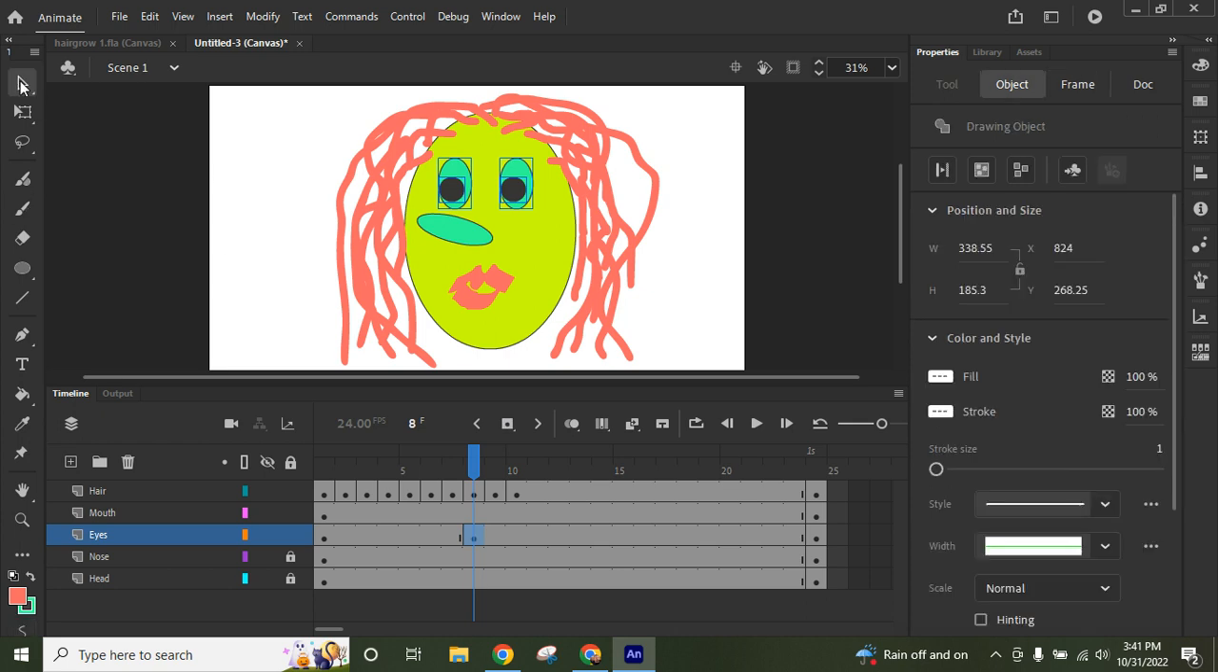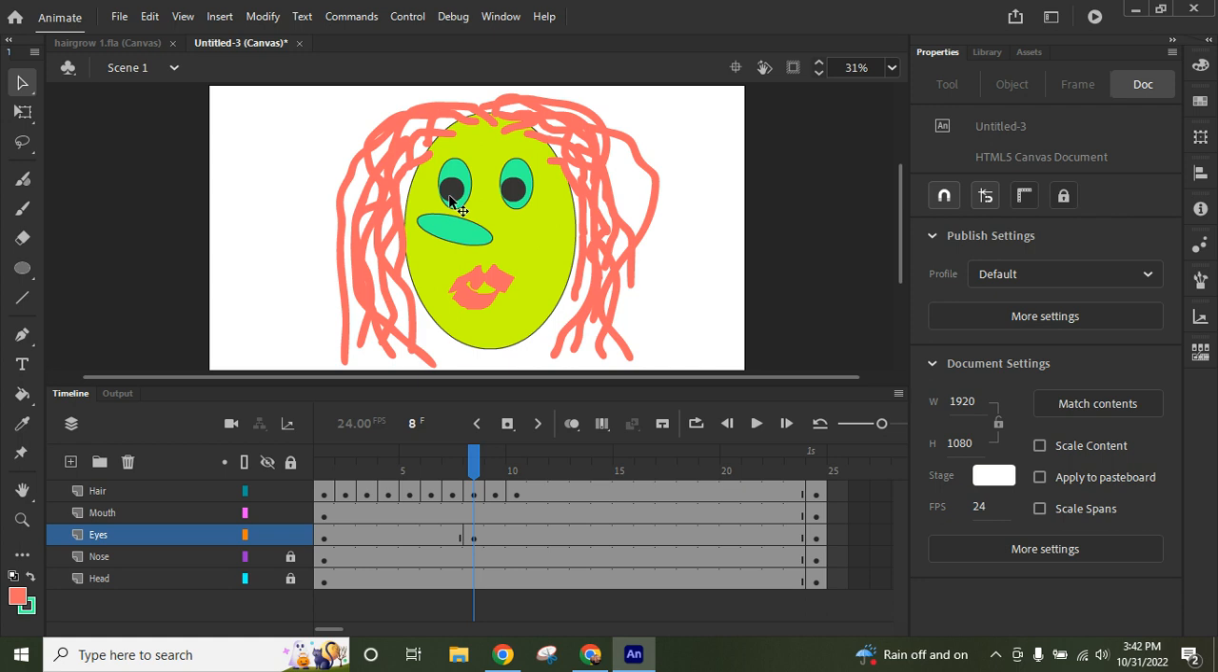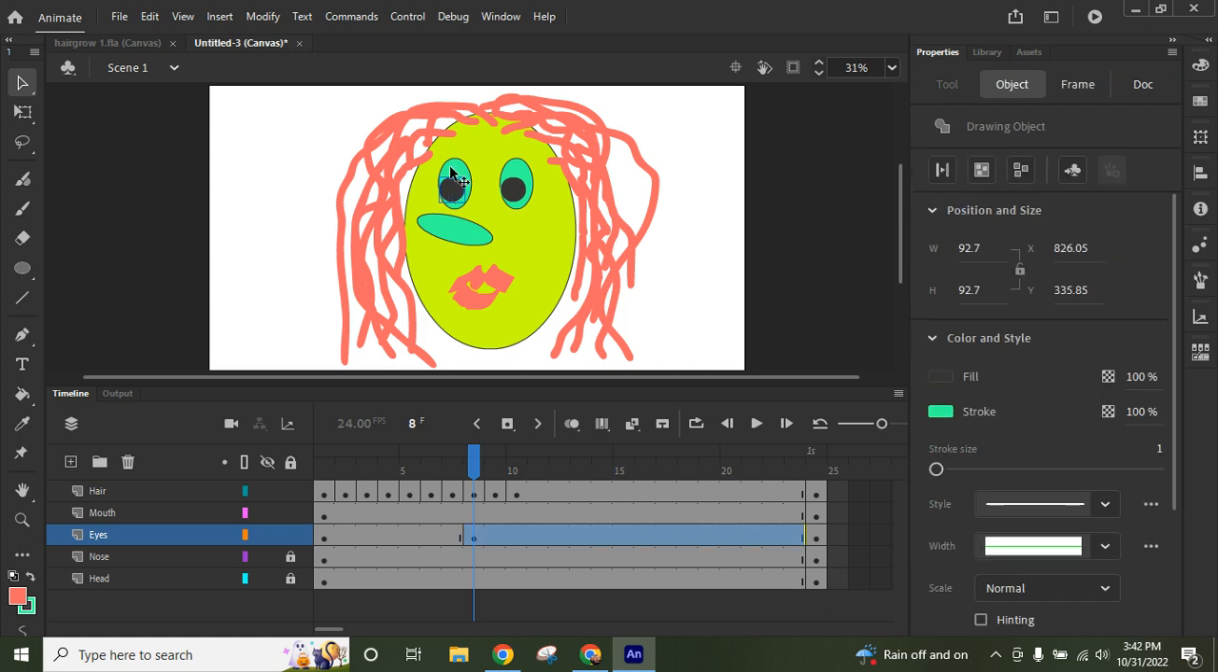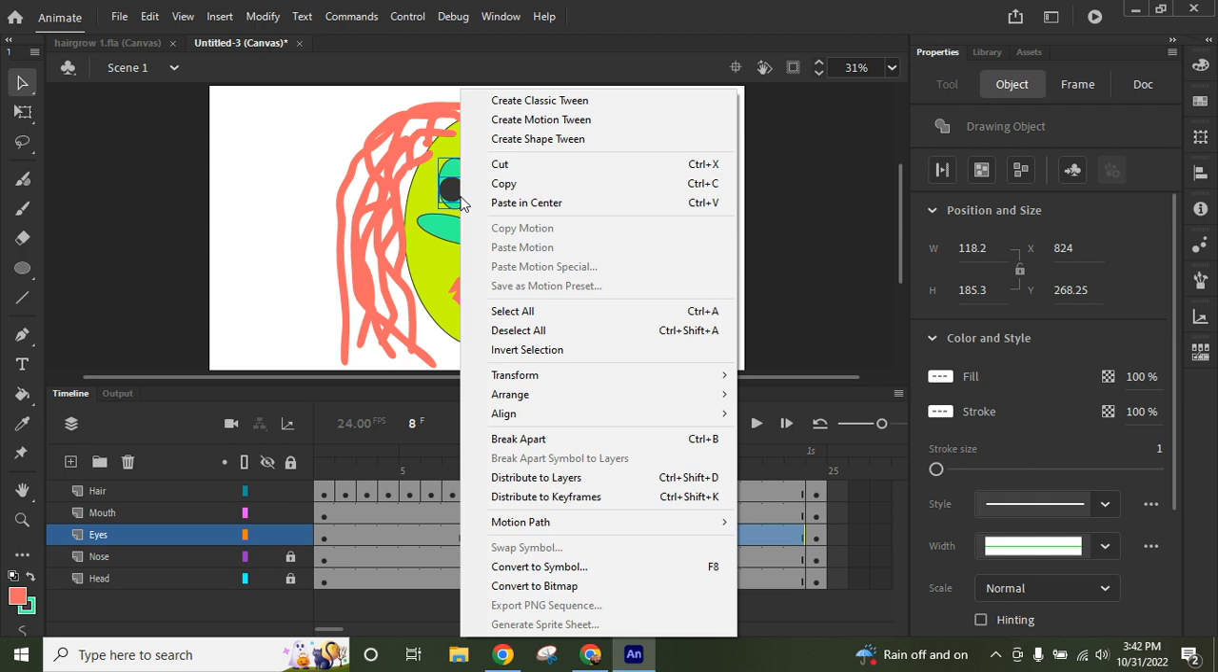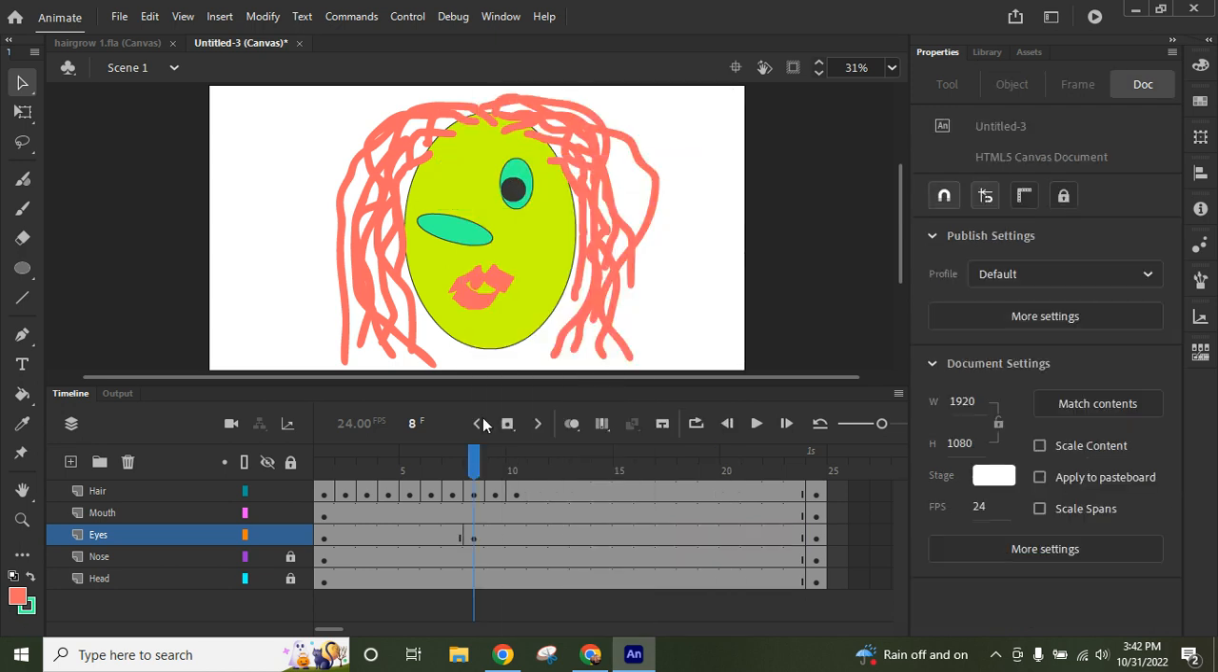blink. I'm getting my selection arrow, and I'm going to hold down Shift to select multiple things. I'm selecting my eye, and I'm going to cut that. So I did a right click, I'm going to cut it, and I'm going to put in a straight line for a blink.